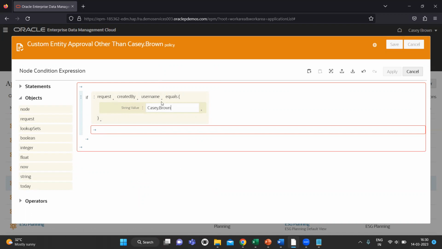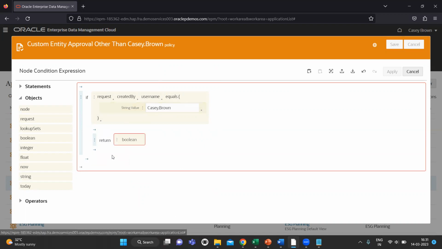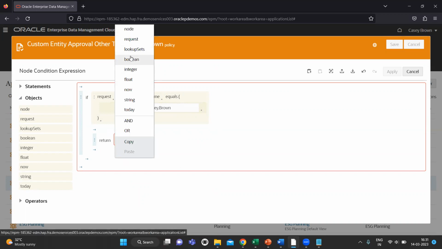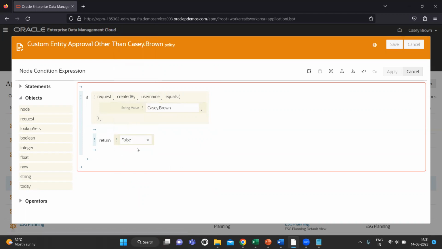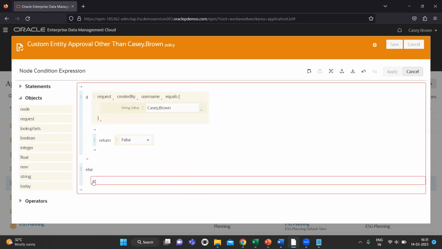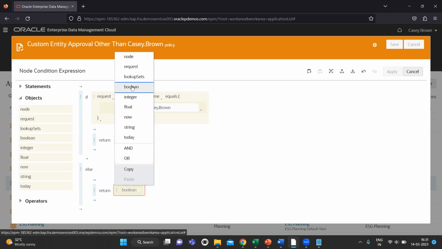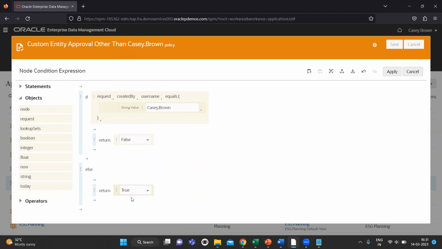So if request created by username equals KC Brown, return the boolean as false. When it is equal to KC Brown, it will easily be allowed; we don't need any approval for that. Else return boolean as true. This is a kind of negative expression we are building, a validation expression. So for KC Brown it will not trigger, and for other people it will trigger for approval.